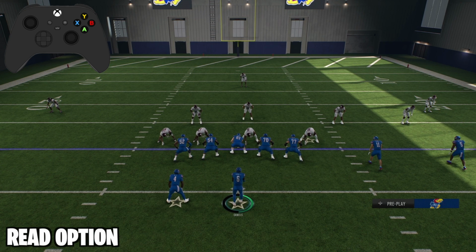If you're confident with it, good. Go for it. Run that read option. If you do it correctly, it can be very difficult to stop. But what I do recommend for people who are not comfortable with it, you could easily use this as just a run play with the running back.